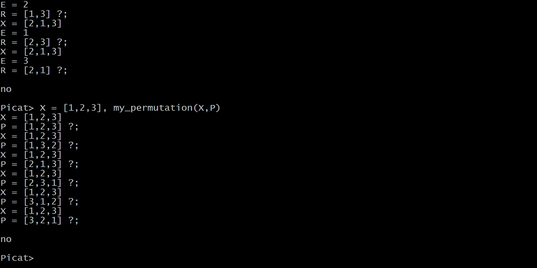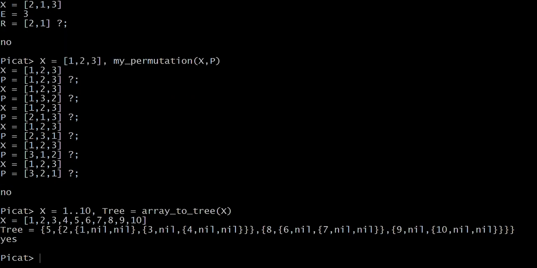Now let's build a tree first. What is the predicate? Oh, it's called array to tree. So we have this one, let's call it 0 to 10. We create an array, that's a list. And then we say array to tree. This is x, and this is a tree, equals array to tree.